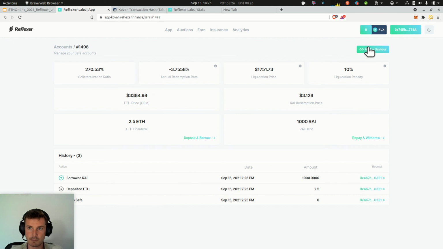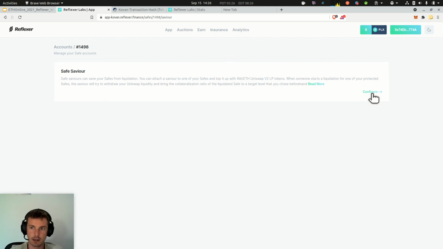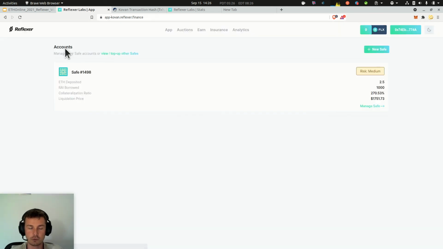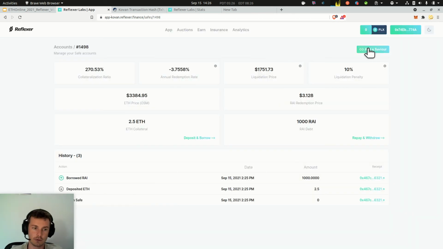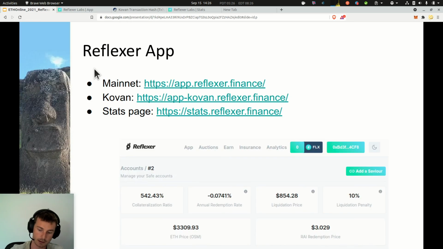I wanted to quickly mention savers. Savers is an interesting mechanism that allows you to protect yourself against liquidation by depositing LP shares that will be sold to repay your debt and add collateral whenever there is a big price drop. Okay, so that's it. I won't show you the app further.